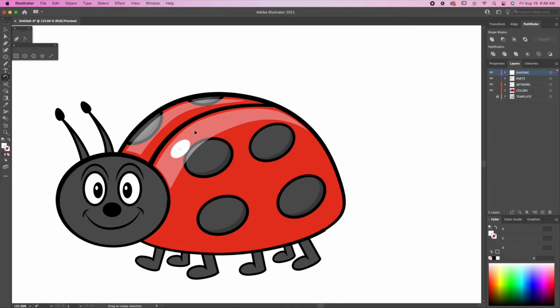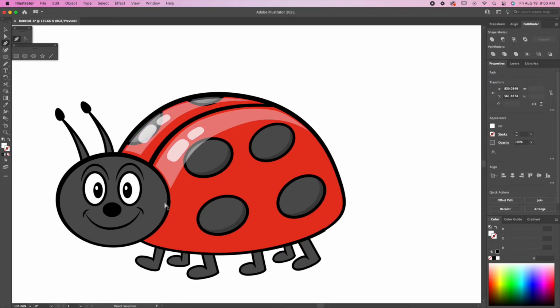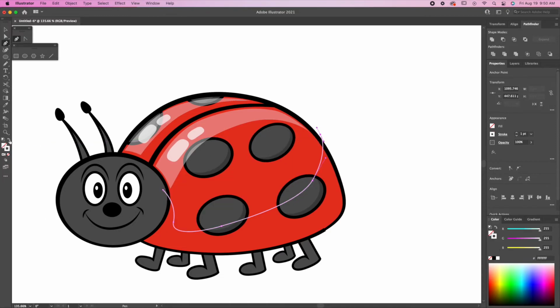To give it a shinier effect, I'll add a couple additional highlight areas, and I'll use the Selection tool to tweak those elliptical shapes into more rectangular type shapes. I'll then duplicate that object, scale it down, and reposition it to the other side. I'll then repeat this same process for the shadow areas of the ladybug.